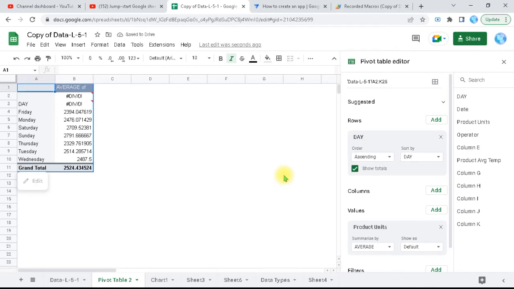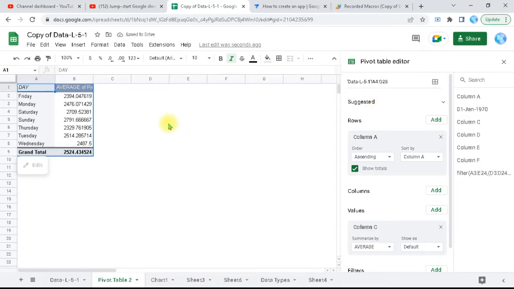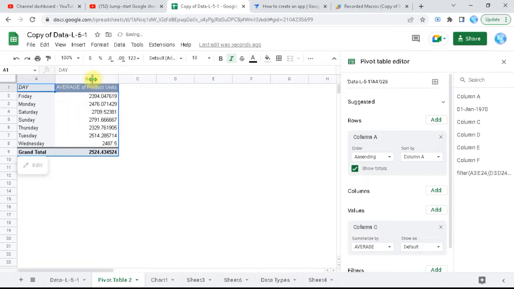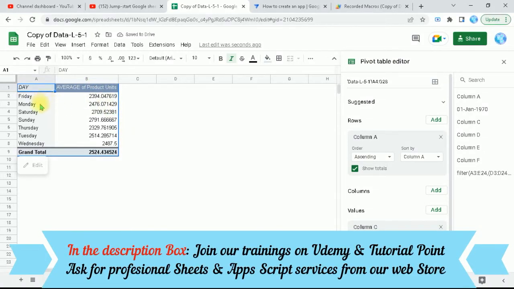Unfortunately, here it turned back to the old setting. So here it's A4, and here I need to go only to G28. So that's great. We can see that we now have the days and the average production on the days. So now we have gained some good information. That's the average of production units on each day. So we can see on Friday, Monday, and so on.